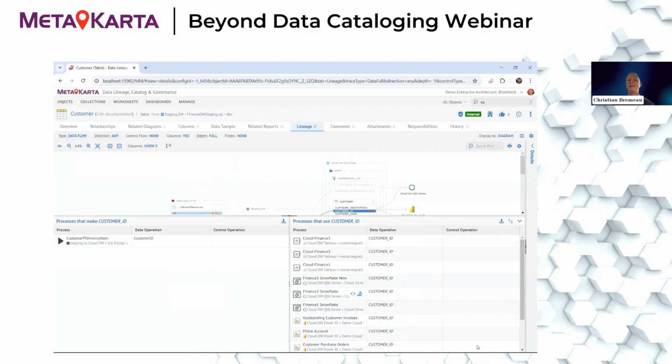So on the right-hand side are all the BI processes. So every time that it was pulled into, in this case, Tableau or Qlik Sense or Power BI, you can dig into that. On the left-hand side we see the ETL process that loaded it. So this is an example of more complex lineage. So we're going to take a look at that now.